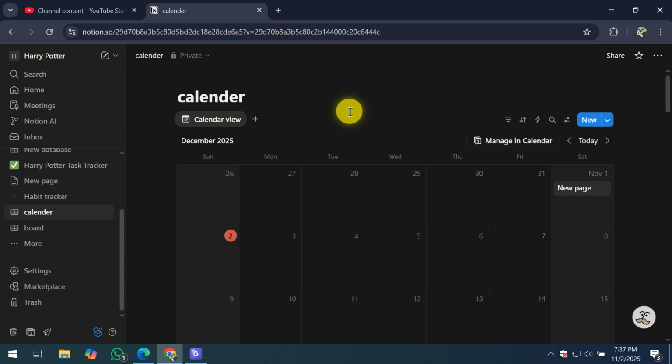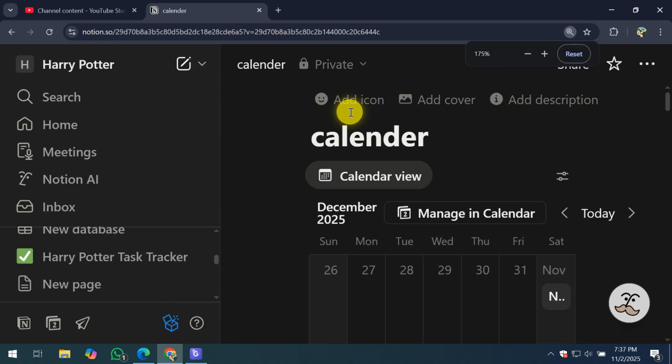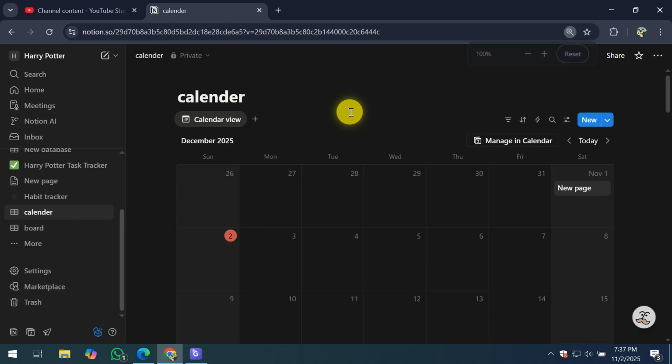Finally, for a quick and universal change, don't forget your browser's zoom function. Simply zoom in or out in your web browser, and the entire Notion interface, including your calendar, will scale accordingly. This is a straightforward way to get a larger or smaller view of everything on your screen.